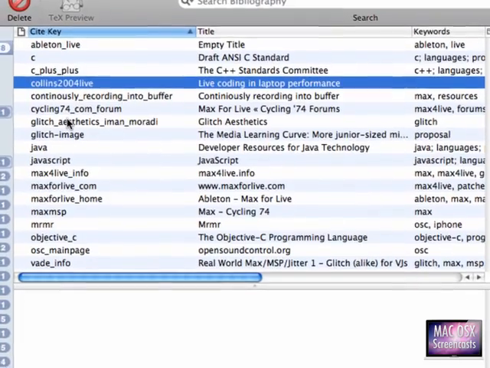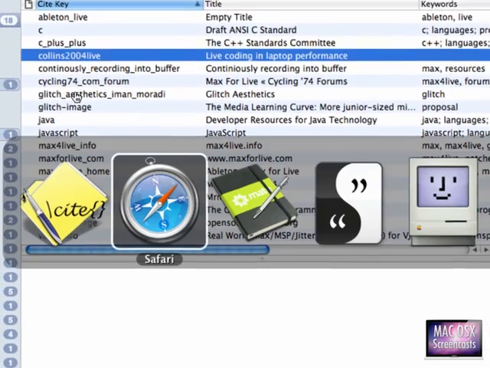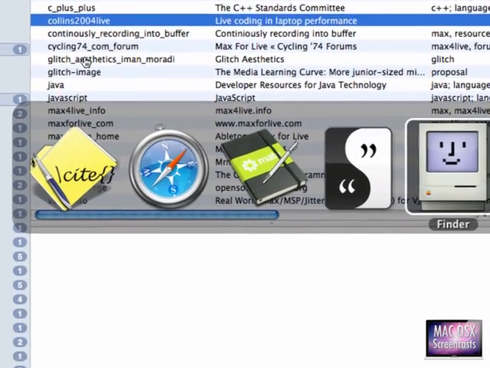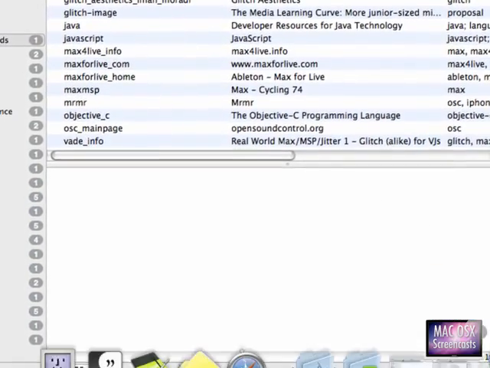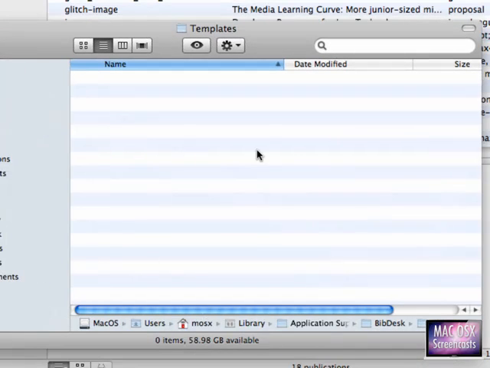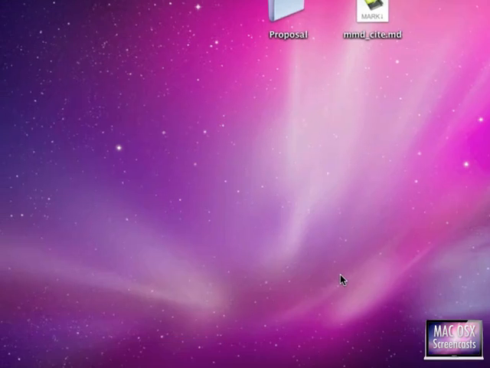Now we want to create something which makes it easier for us to create these citations right from within BibDesk. Let me just move that window out of the way. In your library, you will find under Application Support the BibDesk folder, and there you will find a folder called Templates. In the folder, you can put templates which are used by BibDesk in order to create those citations.